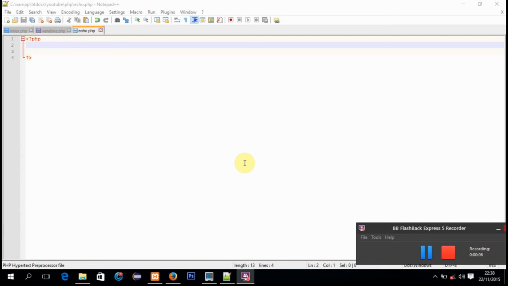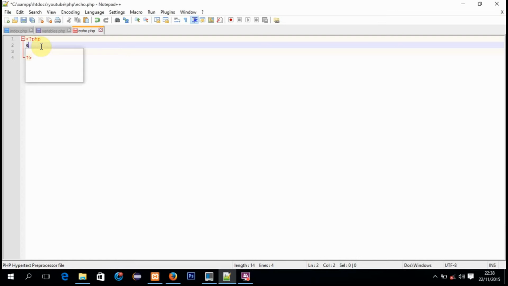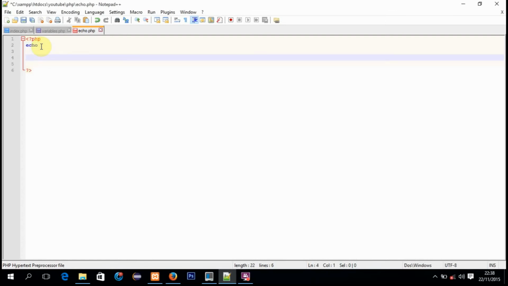Okay, today we'll be dealing with the ways we can output data in PHP, how we can output data to the browser, like displaying data. In PHP, we have two ways we can display data to the browser. The first one is echo, and the second one is print. Echo like this, and print like this. And these are the two ways we can output data to the browser for people to see.